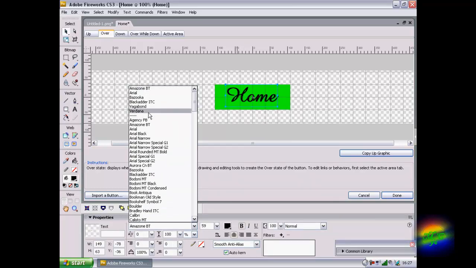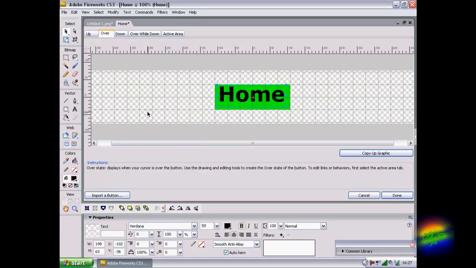So when your cursor hovers over it, I'm going to want the text to change font, just to make it look fancy. Maybe a Verdana, I think it's Verdana, that one. And maybe have that at a smaller size. Maybe a 39. Yeah, looks fine. You can still alter all this.